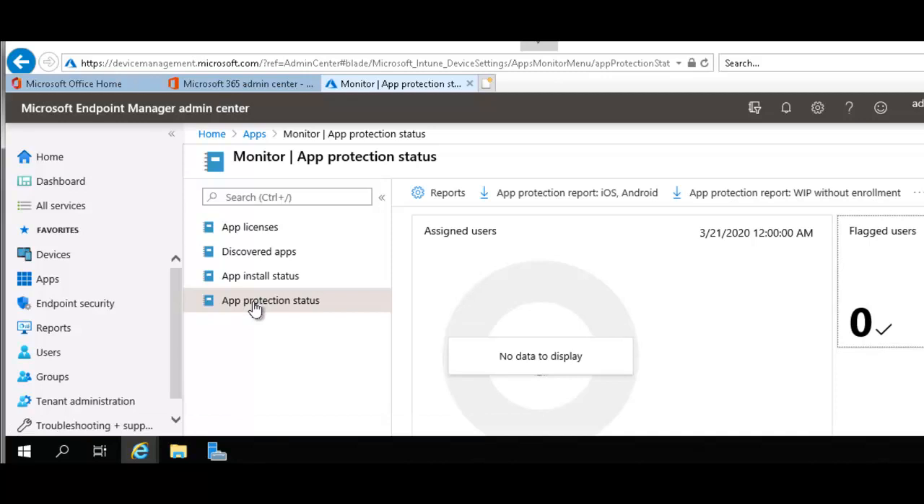And we're going to see a category of things that we can monitor. The first one is assigned users. You can see assigned users. We have no data to display here because we have no users that we have assigned app protection policies to. But nevertheless, we're looking at the categories because we want to understand what these categories contain.